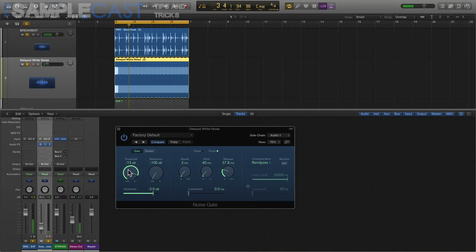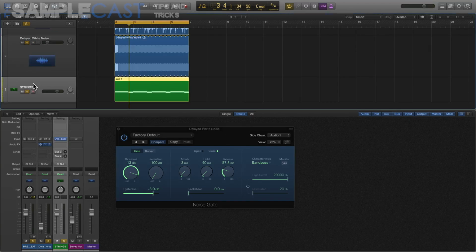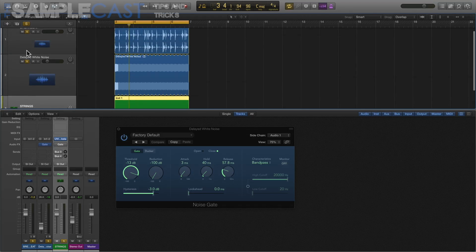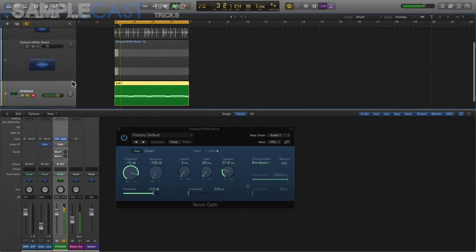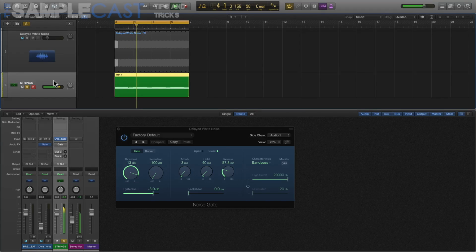And you can use that technique with a variety of things. It works quite well on pads, so we've got some strings here. Let's just copy and paste the gating plugin to the strings track. So the strings on their own, they sound like this. Sort of analog strings flavour.